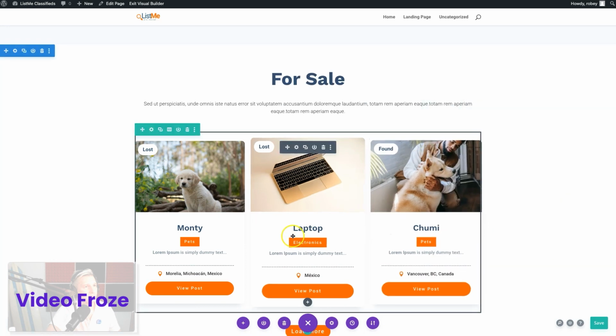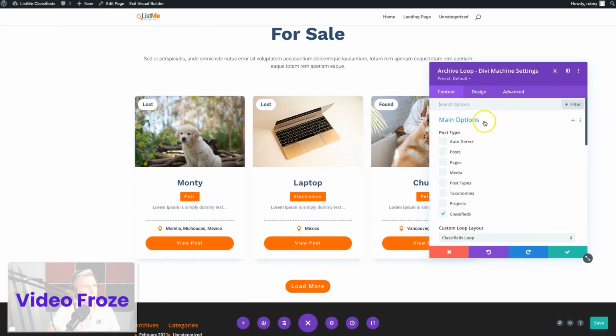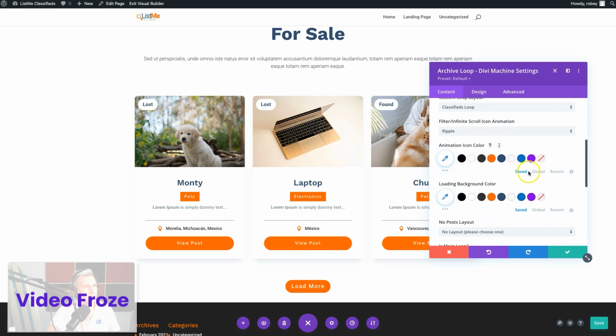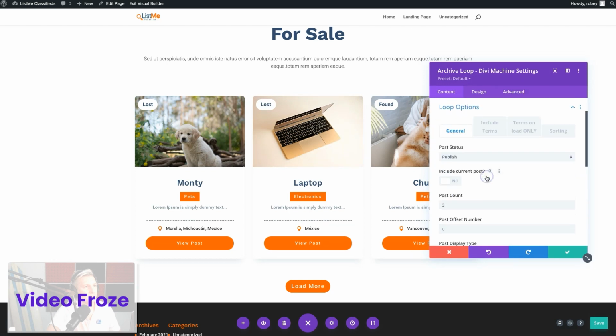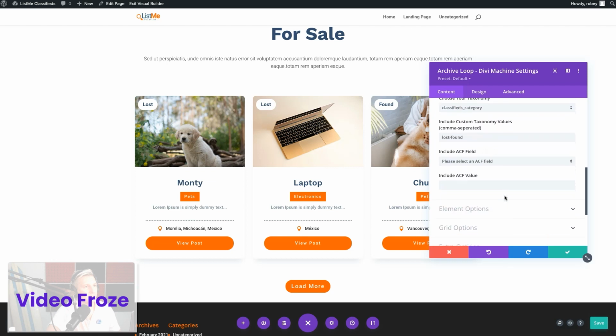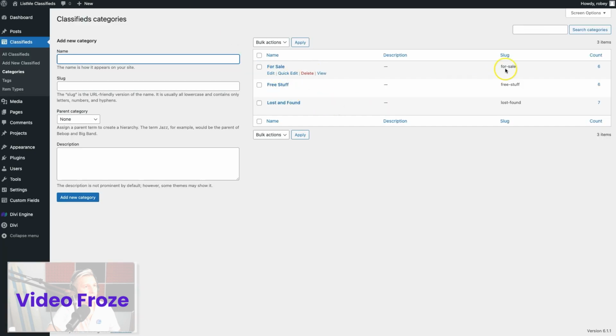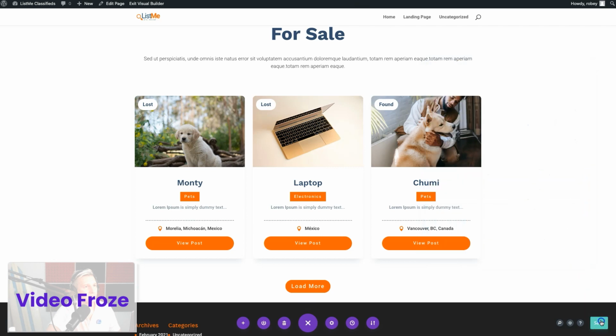That's good. And now, of course, we need to modify this archive loop. So we're going to come in. We're still dealing with classifieds. We're going to use the same loop, all that fun stuff. But when it comes to the loop options, we're going to tell it to use different terms. And here we've got lost and found. Now remember, our for sale is for-sale for that slug. And that's what we're going to use right here. So if I change this to for-sale and click out of it, and let's save this.